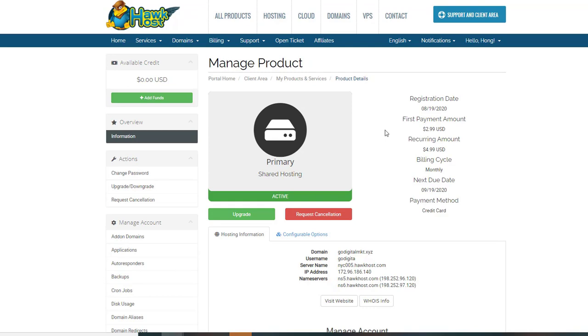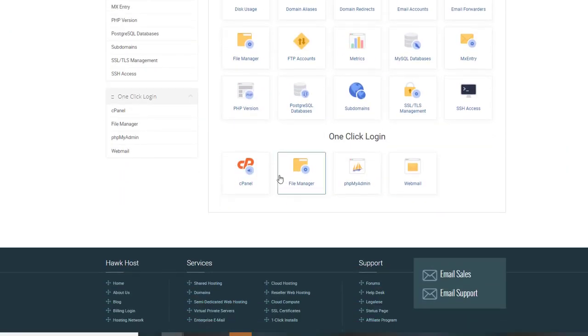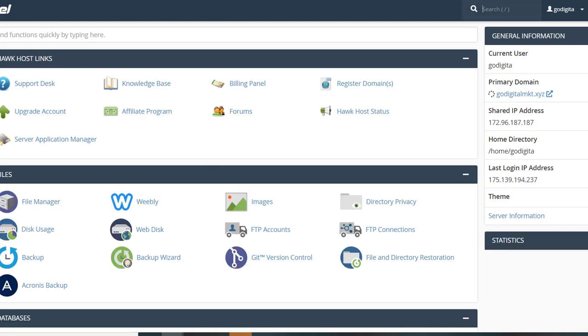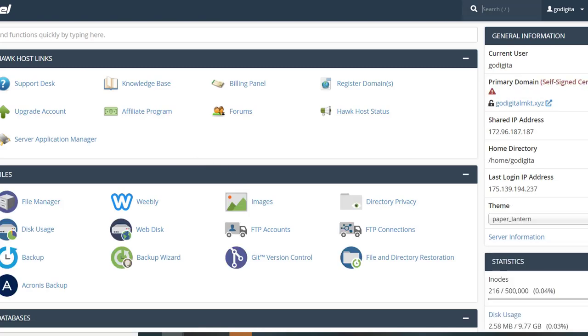Now pull down on the one click login. You can see the cPanel logo here. Click on cPanel. Okay, if you click on cPanel and cannot access, you need to check the email. The system already sent out information to get you how to access the cPanel.